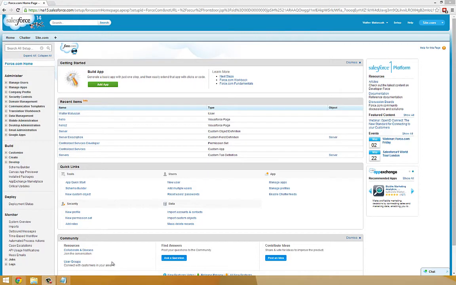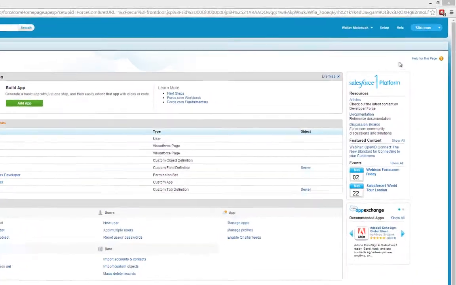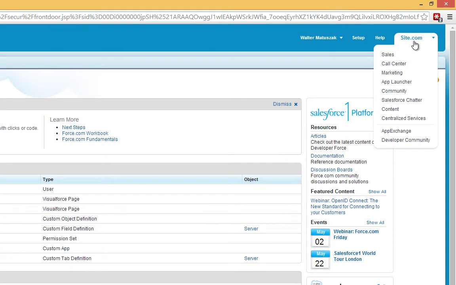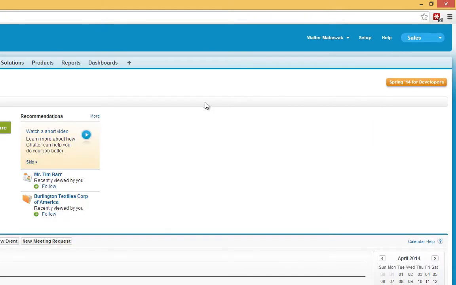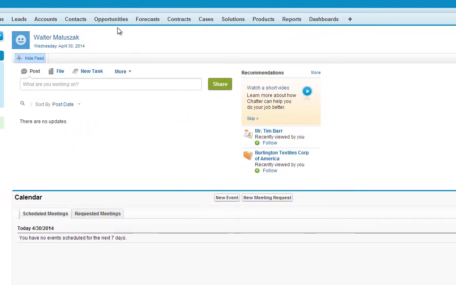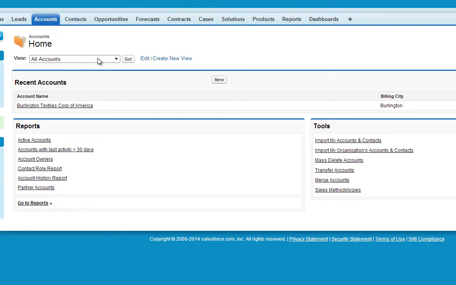The first thing we're going to do is navigate to the sales part of the site using this site-wide navigation. Let's go over to sales. And we're just going to pick some kind of data. I'm going to go ahead and click on accounts. And I'm just going to choose the Burlington Textiles Corp of America account. You should have these in your developer version of Salesforce.